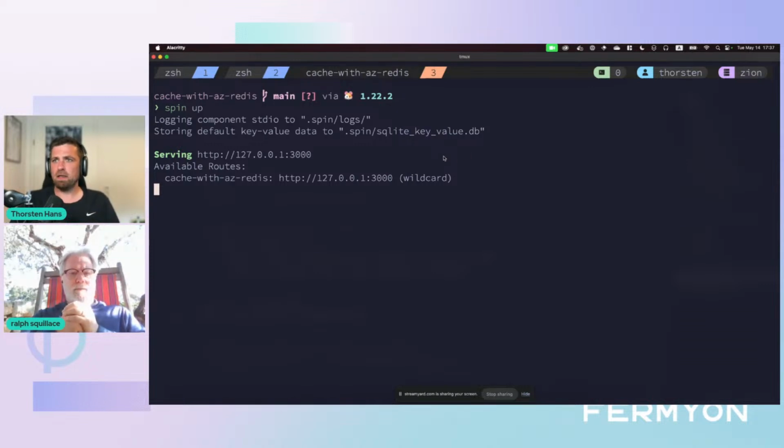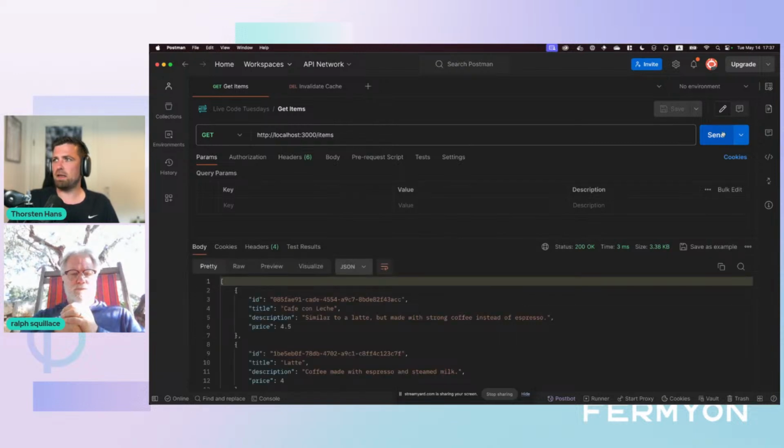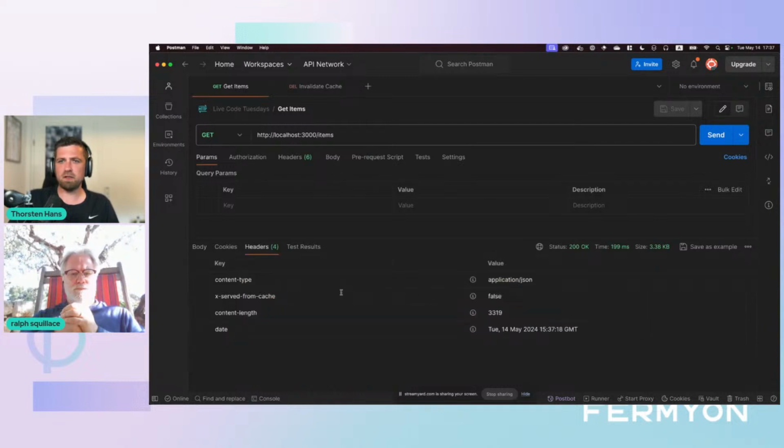All right, let's move to Postman because I think that's easier to visualize. So let's call get items. I get back a 200. And if we look at the headers over here, you can see X-Served-From-Cache is equal to false, meaning that my app had to go all the way down to the database and load the items. For subsequent requests, me hitting again, we expect a true.